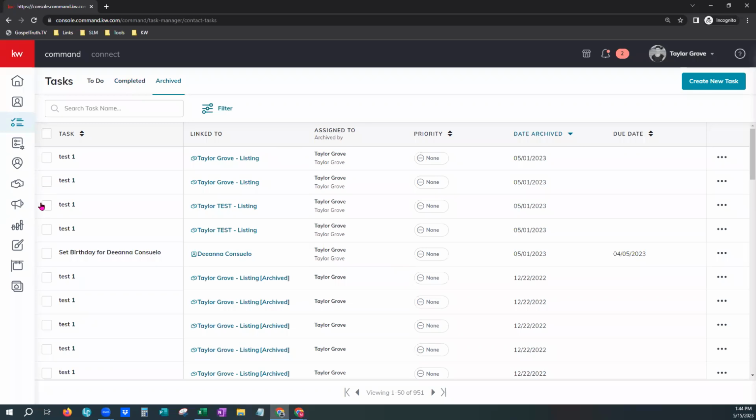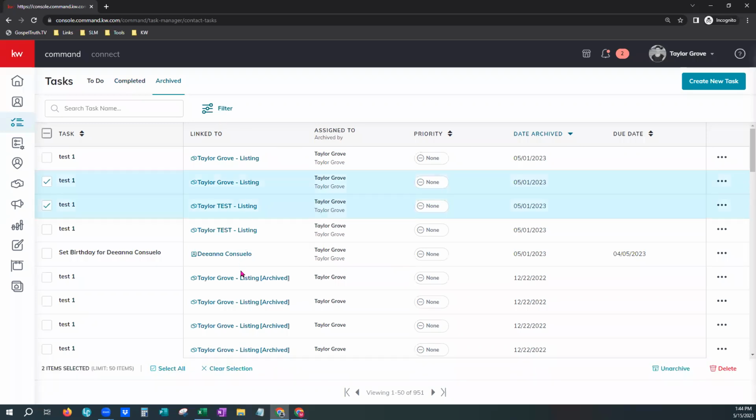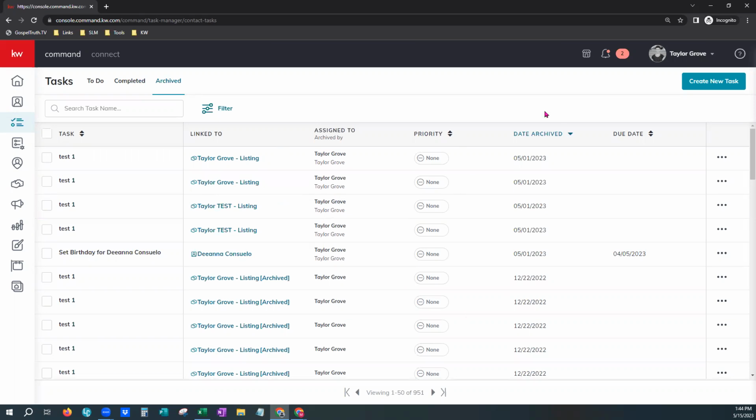You can select more than one. It shows you the contact that it is linked to, who it's assigned to. If you're working on a team or more than one person, you can see who it's assigned to, priority level, the date that the action was last taken, the date that it's due. And again, remember those three dots means I have a menu over there so I can unarchive or delete.